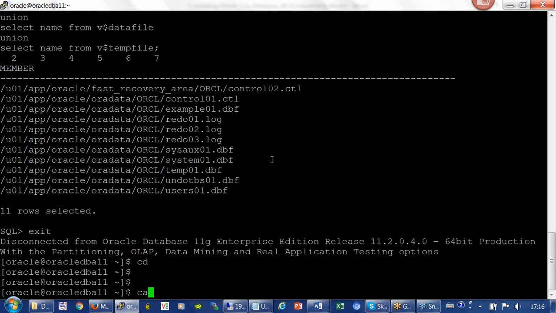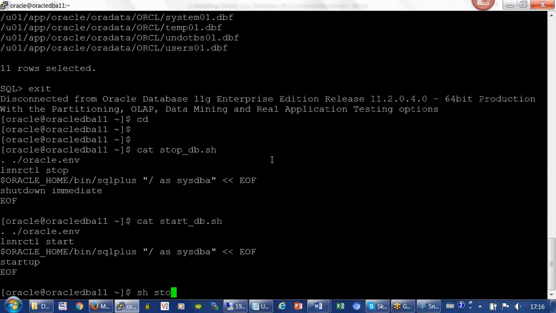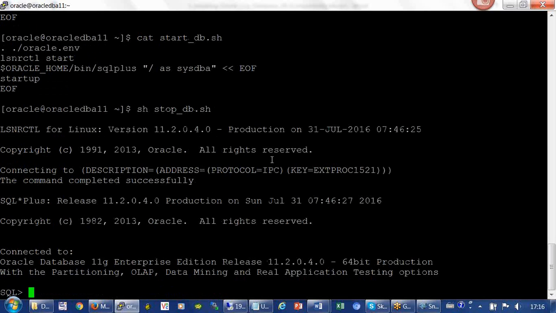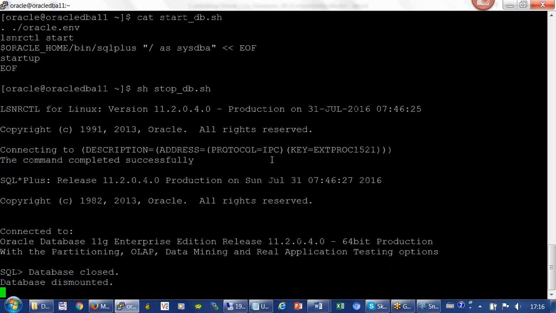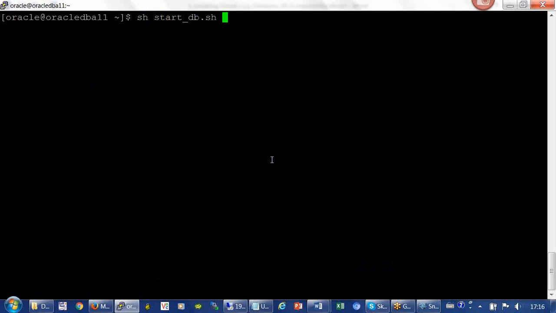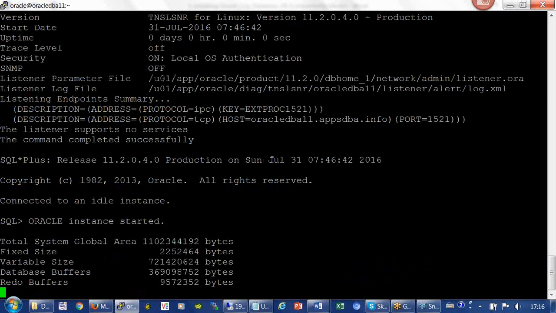how to start and stop. We have already created the stop scripts, and also the start scripts. Whenever you want to stop, you just run the stop script. So this will stop the listener, and it will stop the database. Now the database is stopped and the listener is stopped. Whenever you want to start it, you run the start script. So it will start the listener and start the database.